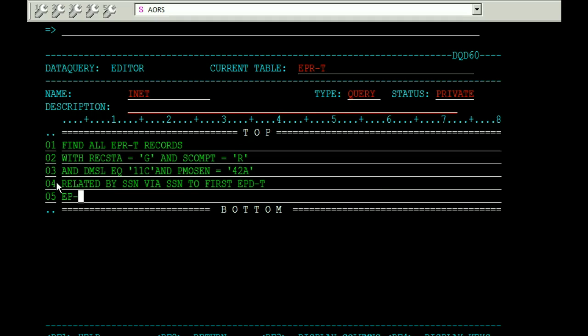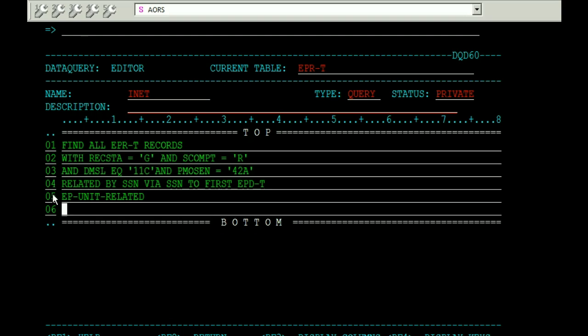And then we're going to say EP unit related, and just follow along with me. We're going to put our sort statement: sort by EPR T. So sort the EPR T table by what? You can choose name, MOS, grade. We'll just say name. This puts them in alphabetical order.